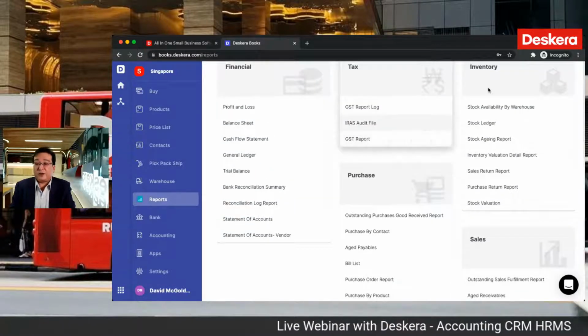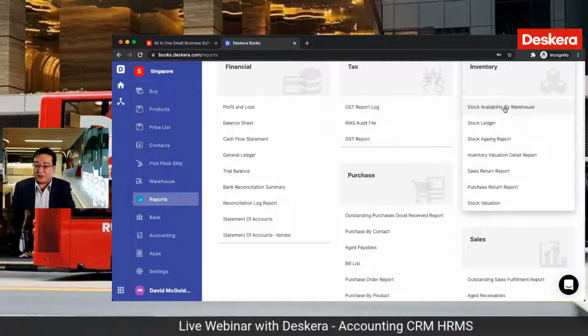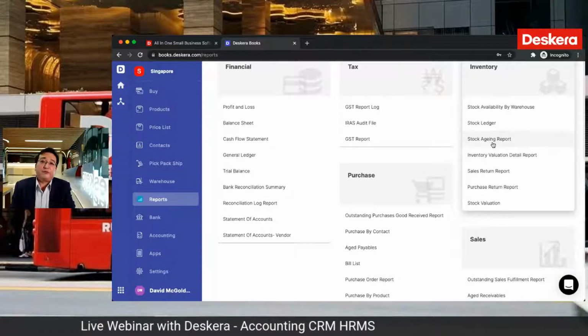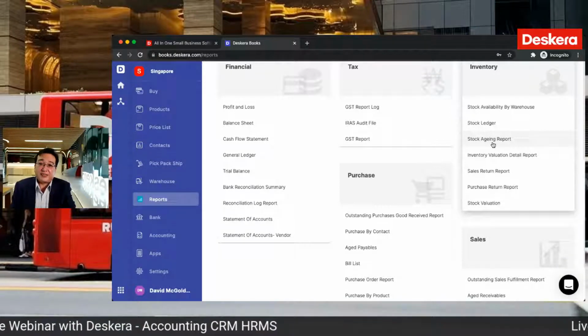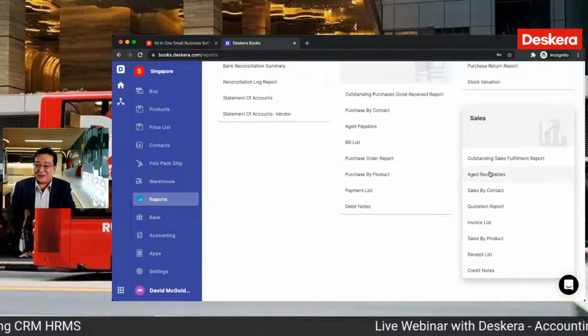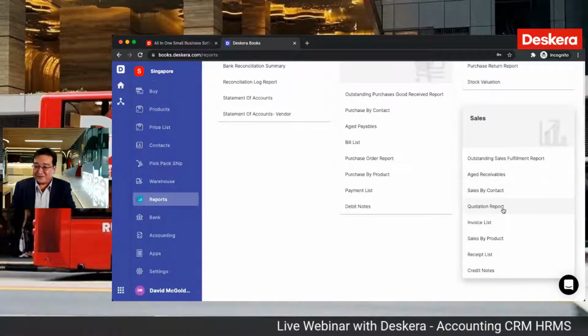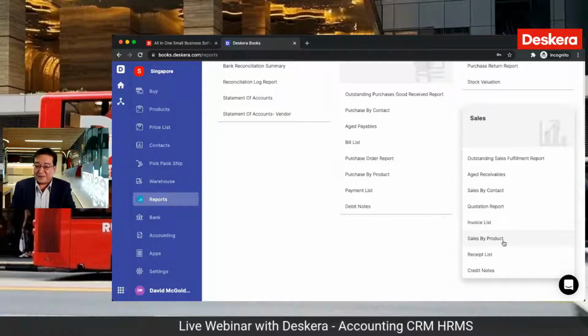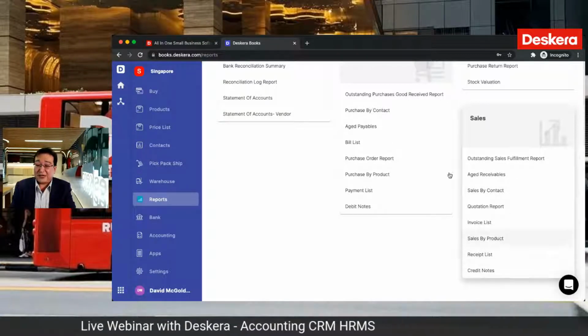our inventory report. So where is our stock? Stock available at warehouse. Aging report. Has our stock been there for a long time? Is it stuck there? And our sales report. So this is where we can see our aged receivable, quotations, invoice list, sales by products, receipt lists, and any credit notes.